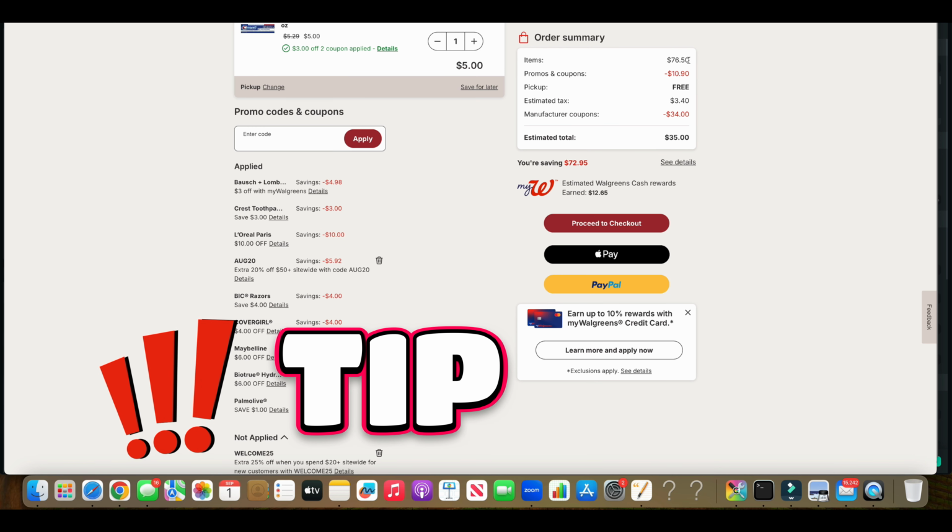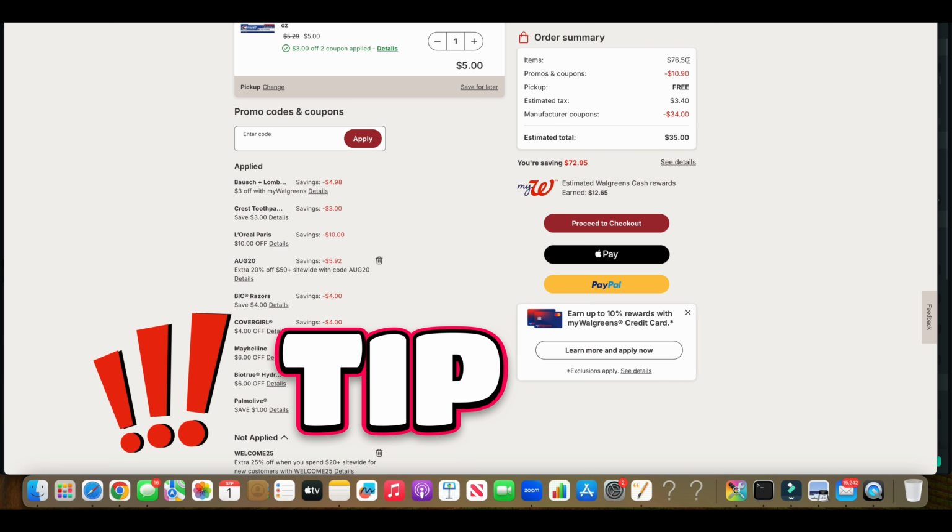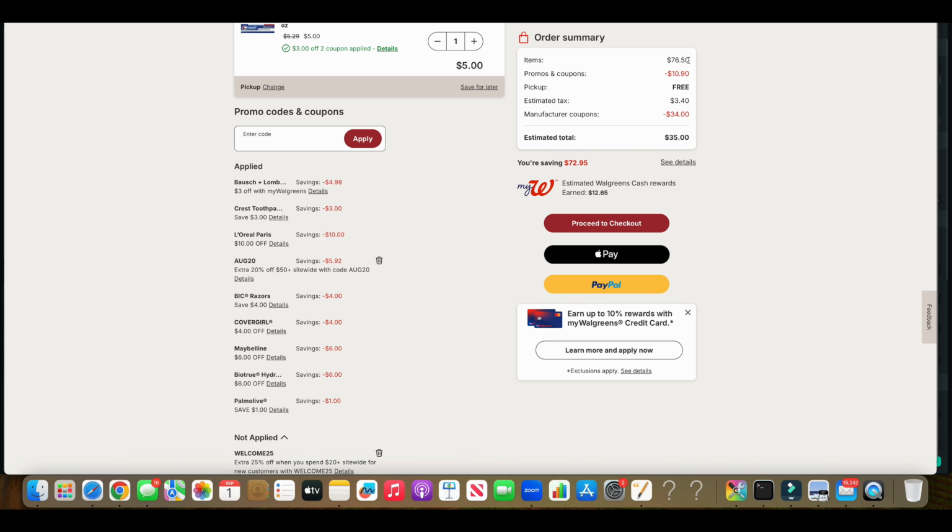Now here's a tip. When you place this order, you're gonna go to Walgreens, you're gonna go inside, I believe they typically have the pickup orders at the photo counter at all locations. That's how it is at my Walgreens. Just ask them for a paper receipt. That way you can take that receipt and submit it to Ibotta.